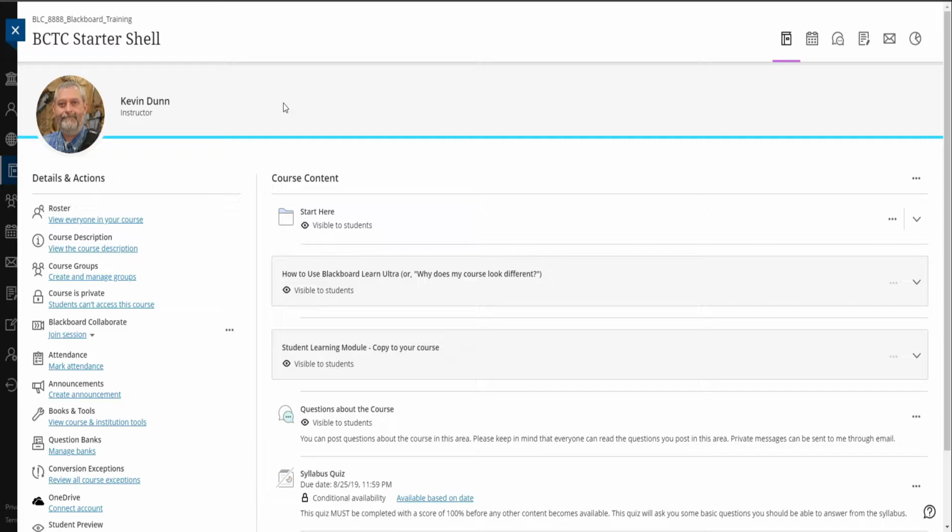This is an Ultra course starter shell. This is something you can use in your course to basically start from scratch. This gives you all the items you'll need in a course in Ultra, just to give you the bones of it. Not everything you'll need, of course. You'll still have to add all your content, but this will give you the bones of what we recommend you have in your course. So you'll see there's a couple of areas here.